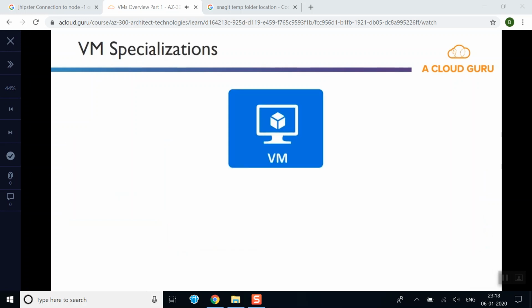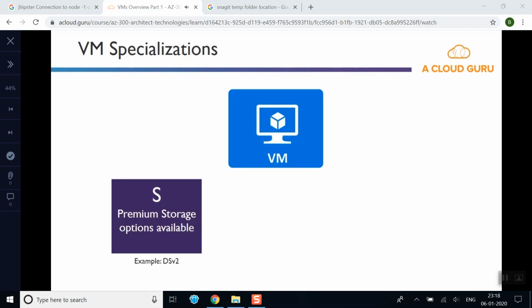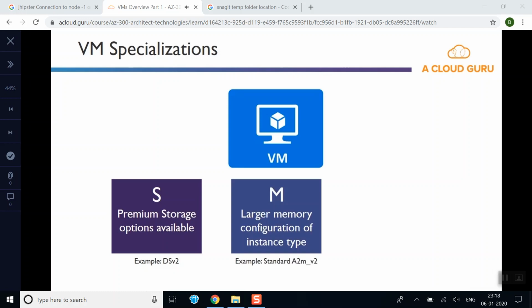And then we go into the specialization. So if you just got your head around, okay, I've got all these types, well, now there's different specializations, and you notice this in the way the instance types are written out. So for example, we've got S for premium storage. So if you see D series, you'll also see a DS version. So DSV2, that's a premium storage option there.